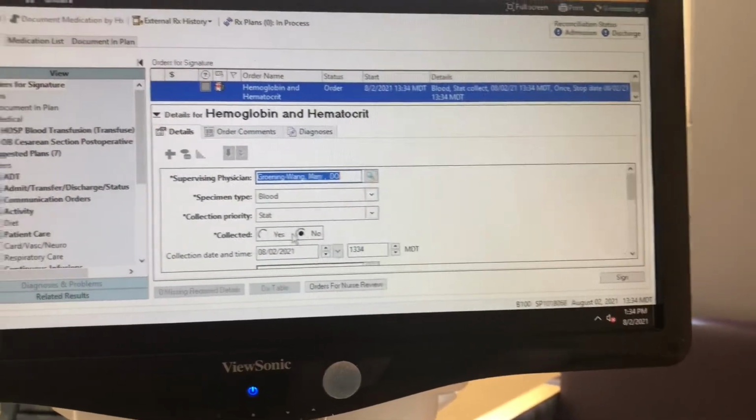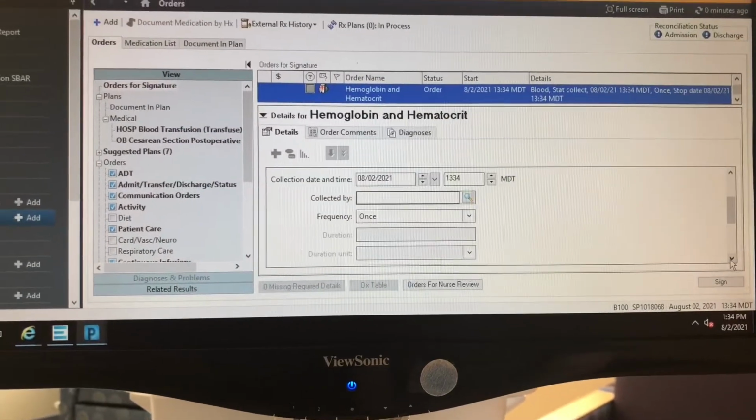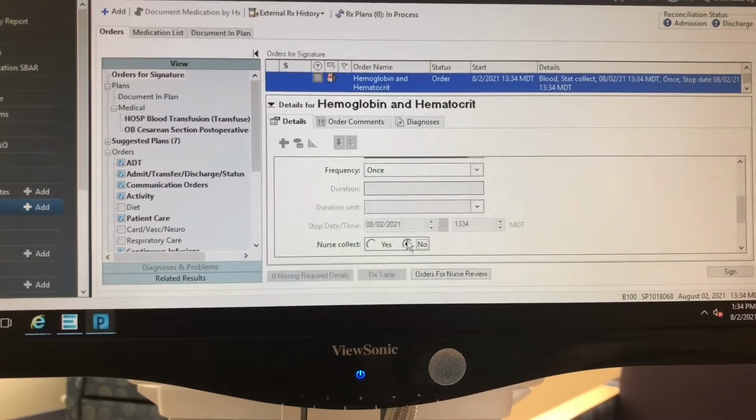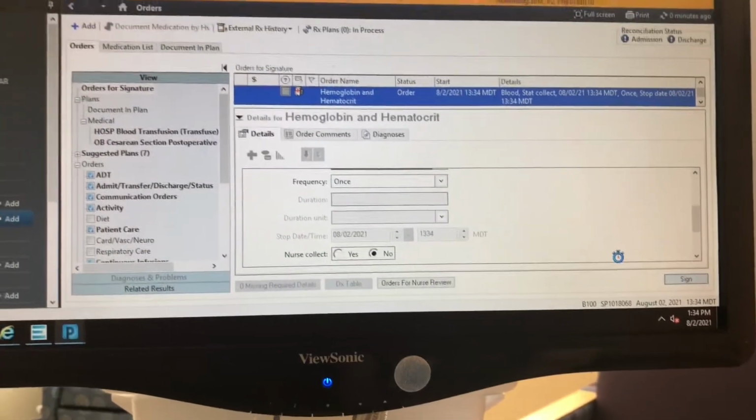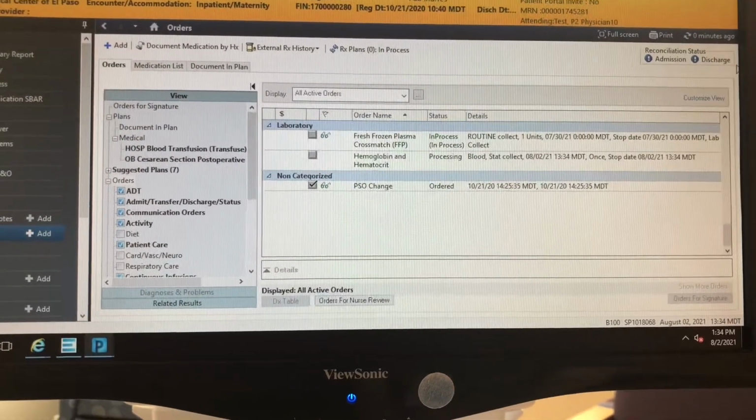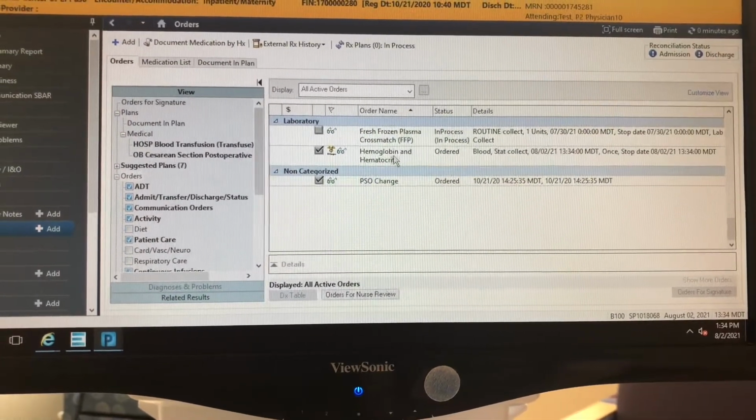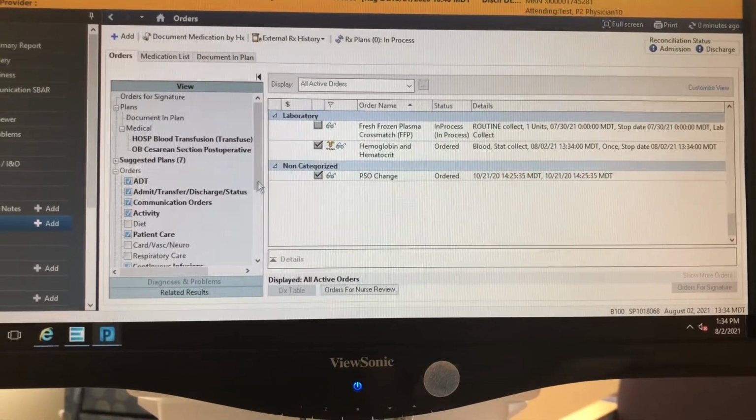And then blood stat collected, no. And nurse collect, no. And then hit sign. And then there you have your order for your H&H.